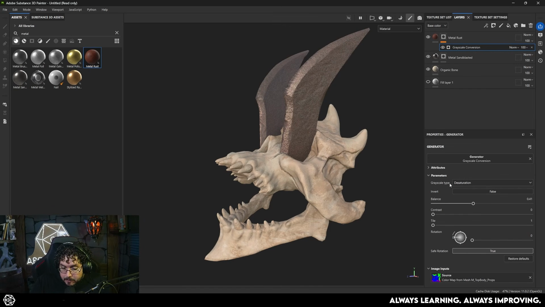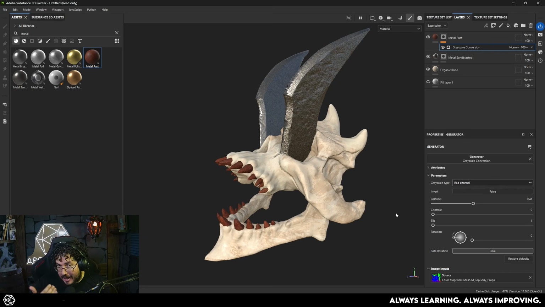Well, this map, we can go to the Grayscale type and say, hey, I just want you to sample the red channel from your image. And look at this. It grabs the red information and converts it into a mask. So it changes the red value here on my ID map, and it changes it so that only the teeth now have the rust. And I can say, oh, no, I just want the green channel.